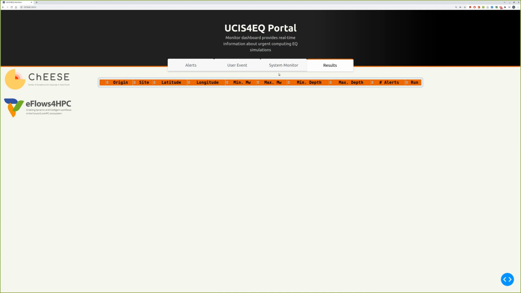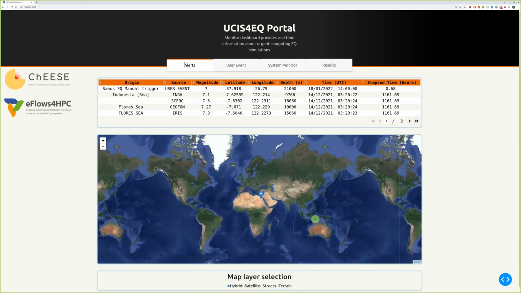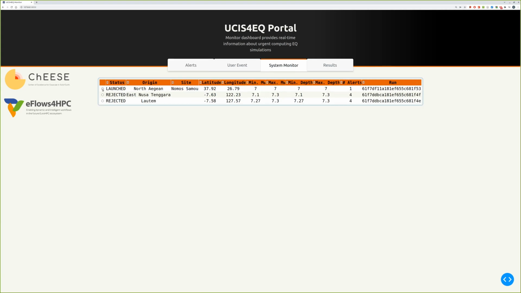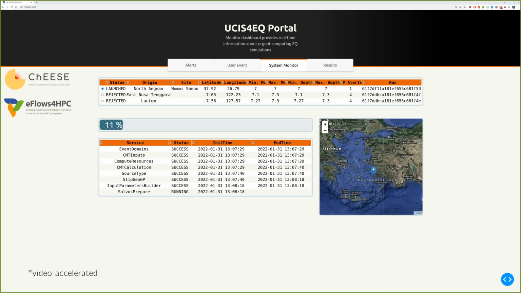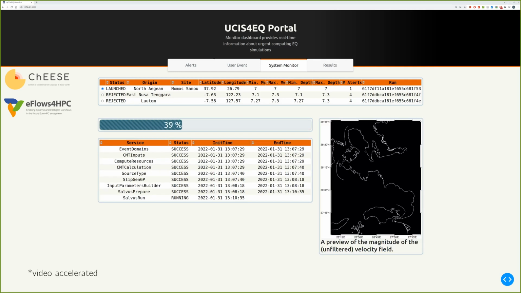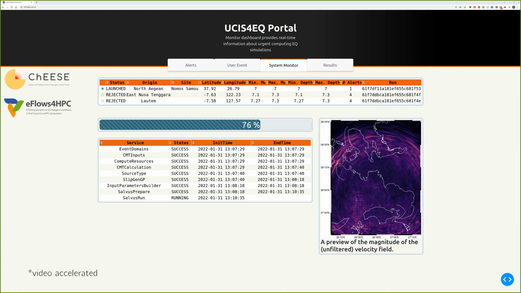To show you how the system works, we will now emulate the trigger of the magnitude 7 earthquake that happened on the 30th of October 2020 off the northern coast of the Samos Island. In other words, we send an alert that mimics the automatically generated alert. This launches a 1.5 Hz simulation, and we can see that it has been registered here. In the System Monitor, we can now follow the progression of all steps of the workflow. Once we enter the time loop of the simulation, we can also see that the wave field is propagating through the domain as expected.